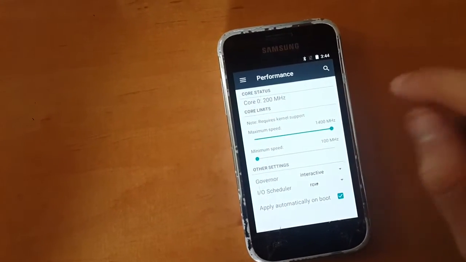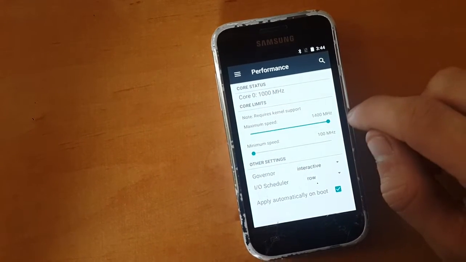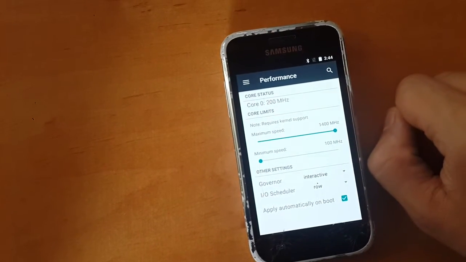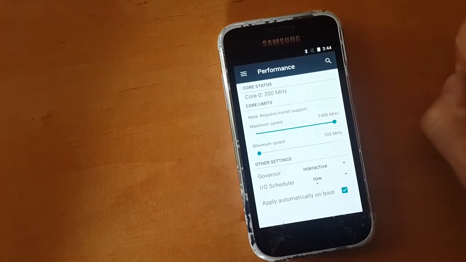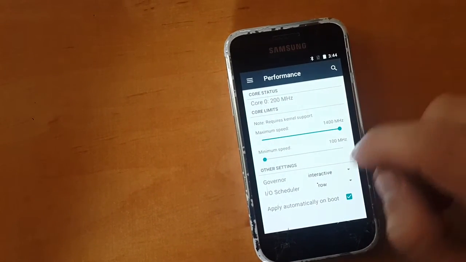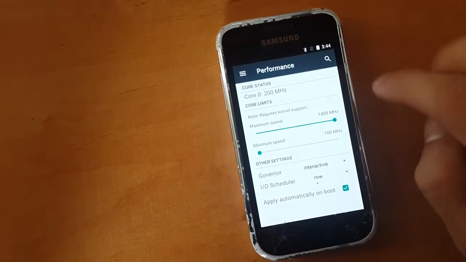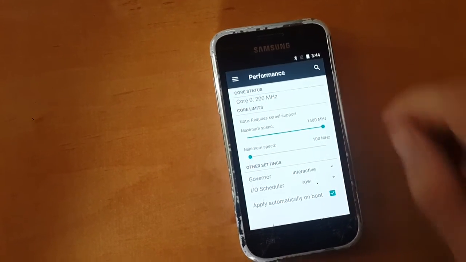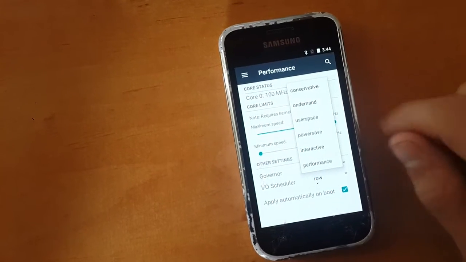The Galaxy S1, as you guys know, is 1 GHz stock, and I would overclock it to 1.4 GHz. Actually, somewhere between 1.2 and 1.4 GHz is the best. You don't have the option here, but some ROMs allow you to put 1.5 GHz. It's not good at all. Minimum speed, just leave it on 100 MHz. I wouldn't touch the governor at all.